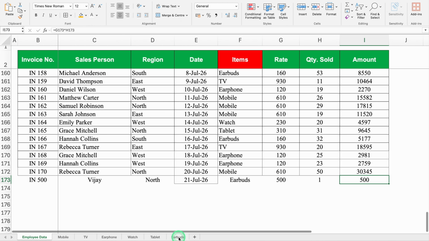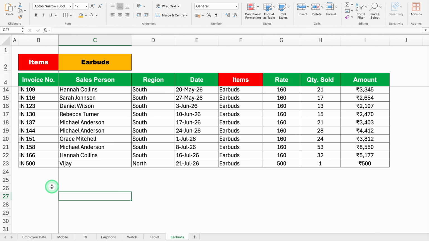Let's go to the sheet of earbuds. And just notice, all the things got updated automatically. Even the borders got inserted. So in this way, you can transfer your master data to various sheets just with a single click.